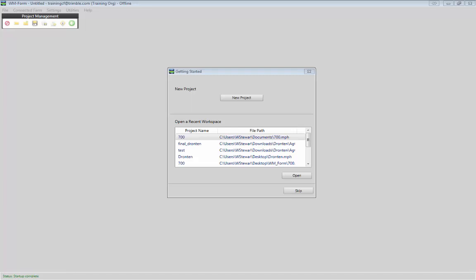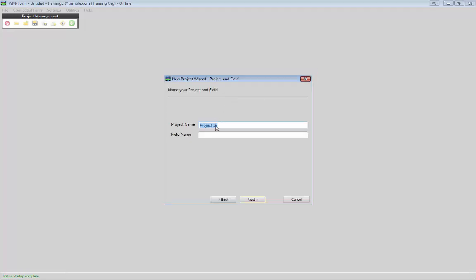So in this tutorial for WM Form, what we're going to discuss is importing and exporting data to and from the Trimble displays. So to start with, I've got my project up here, and I'm just going to go ahead and start a new project, and I'm just going to call this one my test project for right now, along with a test field that I'm going to include in there.